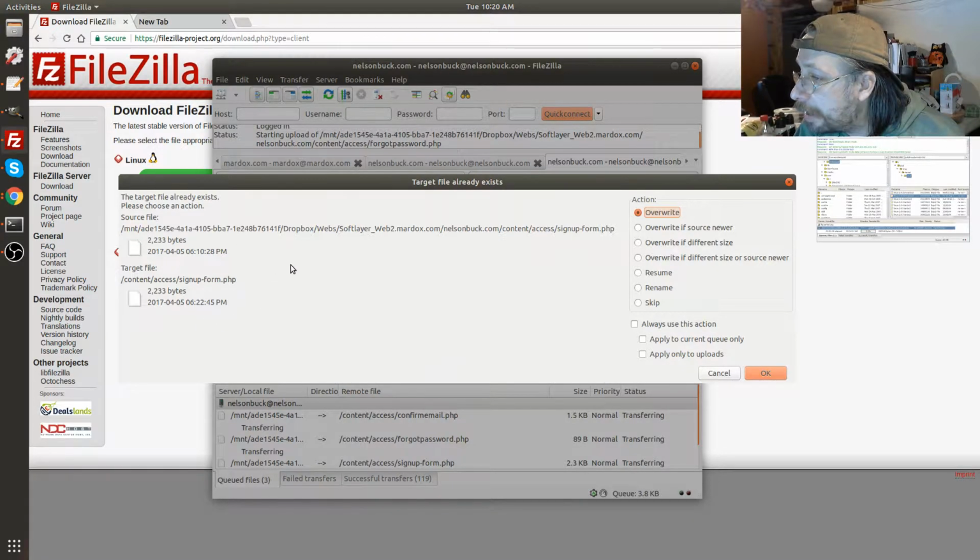Because now it's noticing that the left-hand and right-hand sides have similar files. I just say overwrite. You can choose overwrite if source is newer, different sizes, or source is newer. Resume the upload, rename. This resume one's pretty good because if you have two file names the same, and you have 1 meg here and 10 megs here, well, go to resume because it'll try to resume the upload.